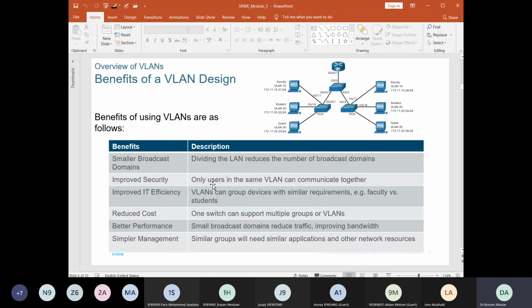So what are the benefits of using the VLAN? As you see here, how many VLANs do we have? Let us understand this figure. We have 3 different VLANs. One of them is called faculty VLAN, and the ID of the VLAN is number 10. Students VLAN, the ID number of the VLAN is 20. Guests, and the ID is 30. Now check the IP address. Every VLAN has a unique range of IP addresses. So what's the default network address here?